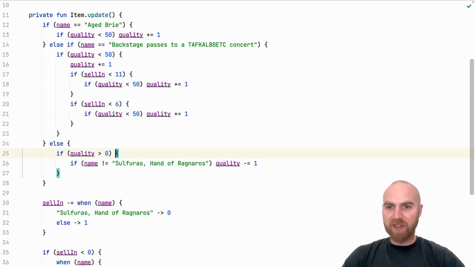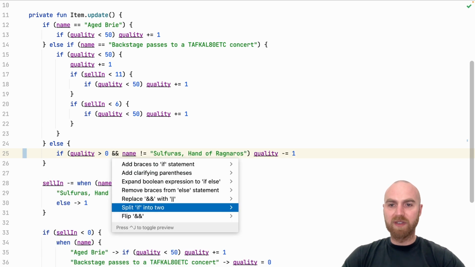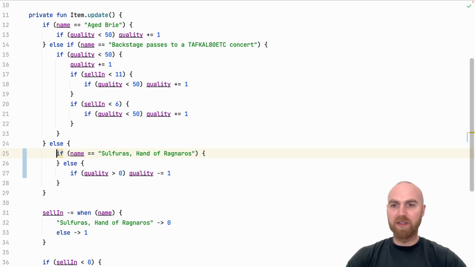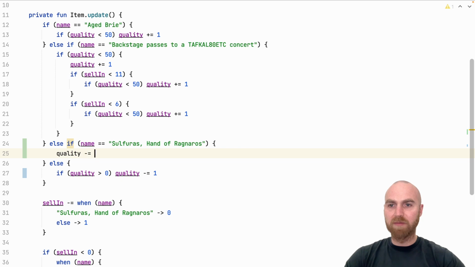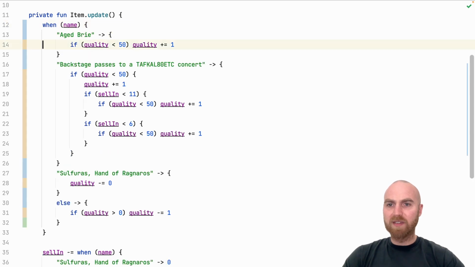Finally, we have a similar thing here where we want to merge two ifs, so flip and split if into two. Then we can invert this condition. And once again, I'll do quality minus equals 0. Then we can convert this if-else to when, so that it's more similar to the code below.